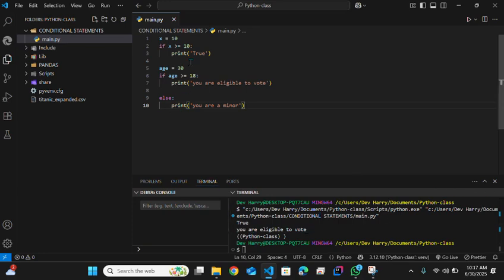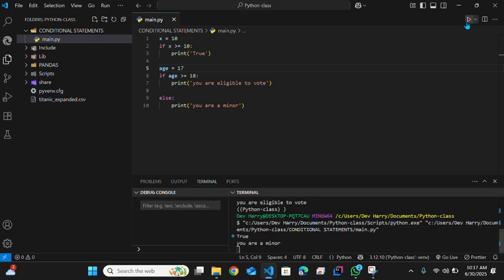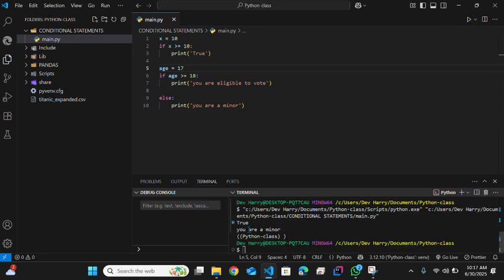What if we decide to change this age from 30 to, let's just say, 17? Let's rerun it again. As you can see here, guys, the condition changed because we changed the variable. Age is not up to 30 again, so Python checks our value, our conditions, our logic, and returns you are a minor. So let's move on.